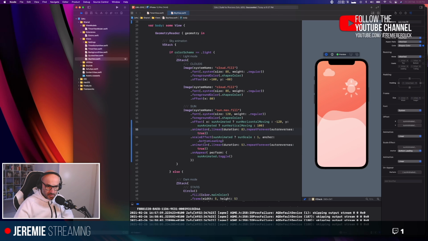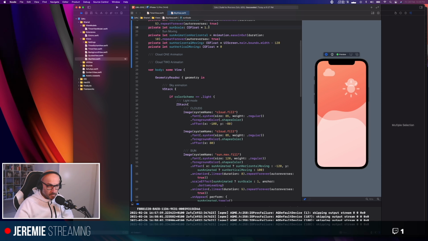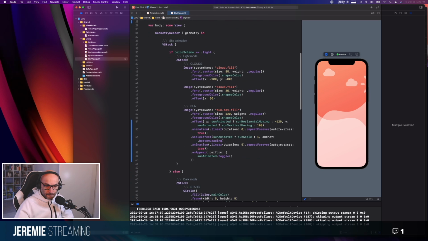I think the scaling should be different, right? The scaling effect is going from 1.2, so it's growing. We can do this like this. So I'm going to update it, grow it a bit more. Okay.